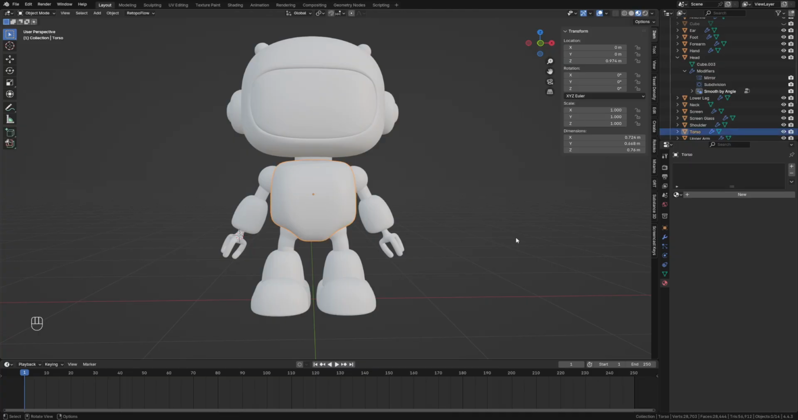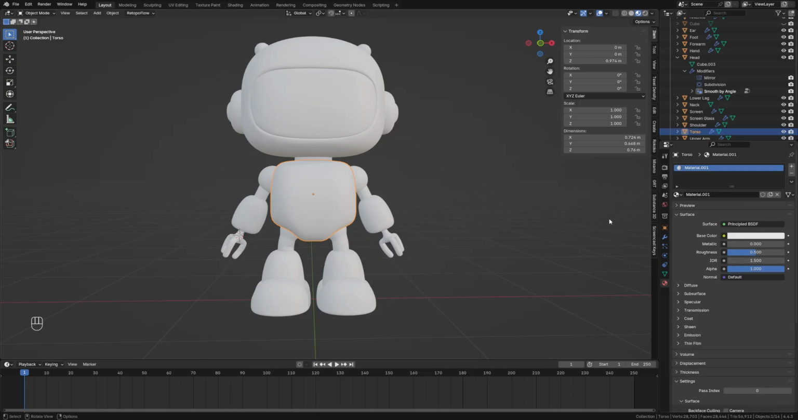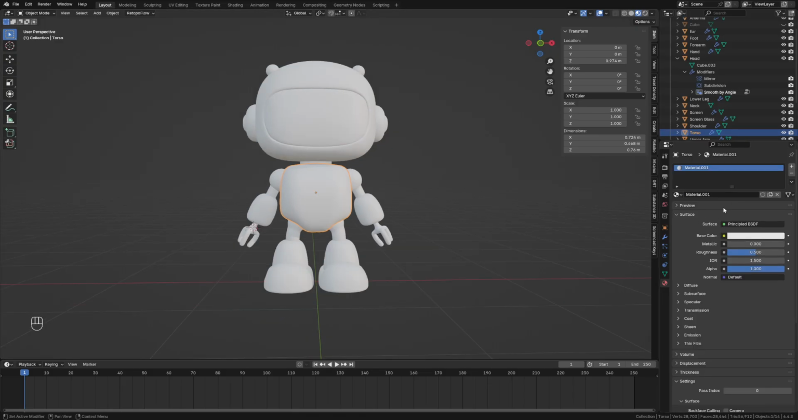From this drop-down menu, we can pick an existing material or create a new one with this button. When we create a new material, Blender automatically names it Material with a number, as you can see here, but we will rename it to Robot Metal.